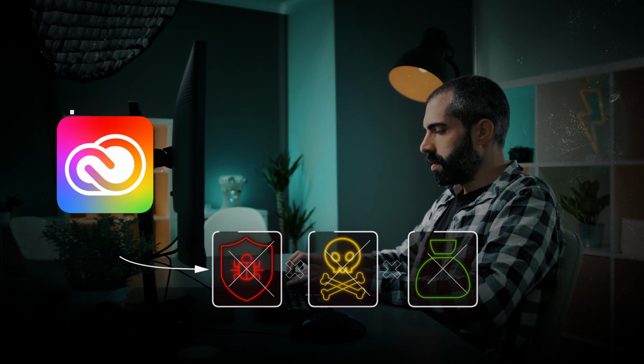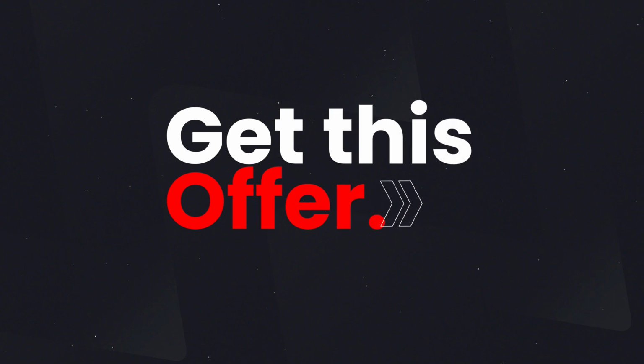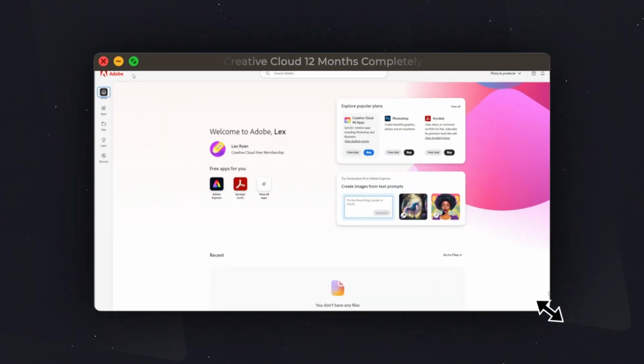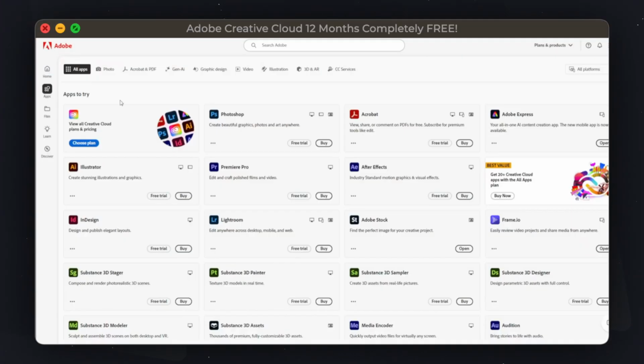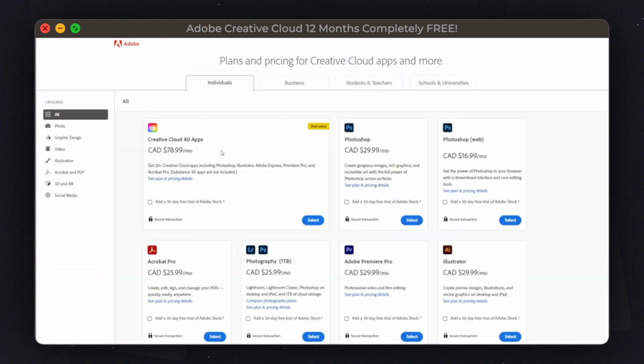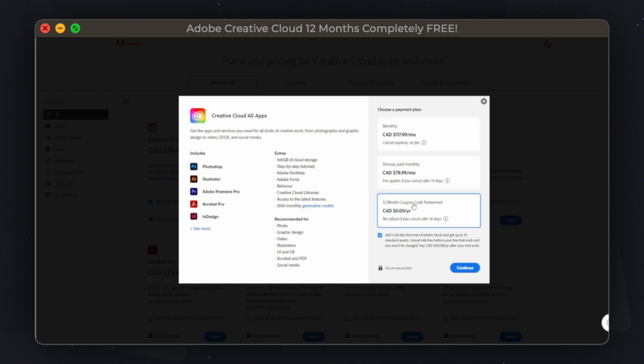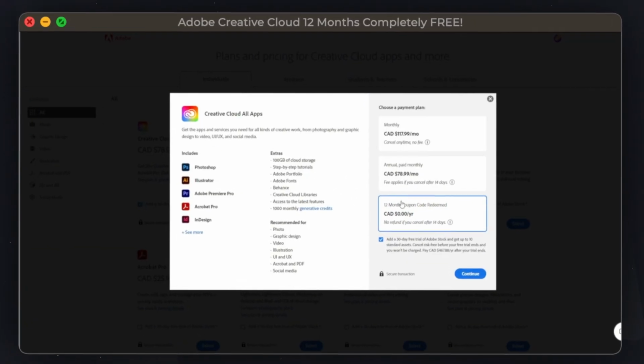Okay, so here we are at my Adobe store. I'm going to show you how I've got the 12-month Adobe Creative Cloud plan for absolutely $0. Yes, you heard that right. $0. No hidden fees, no surprises. As you can see, I've selected the All Apps option, and when I get to the checkout, the price shows $0 because I used a special coupon code. This is the kind of deal you want to grab before it's gone.